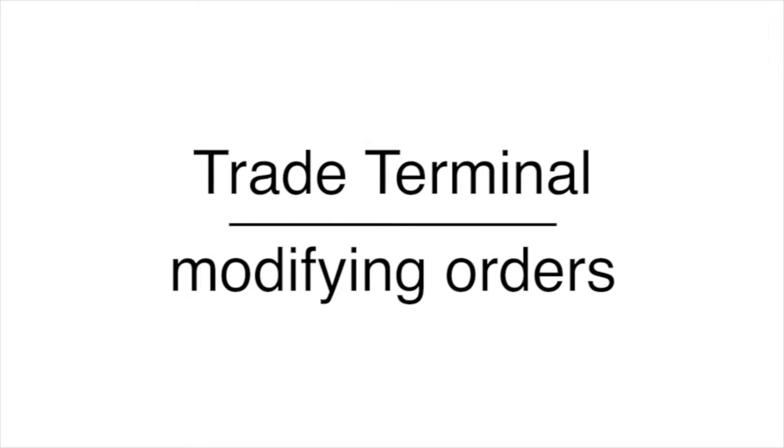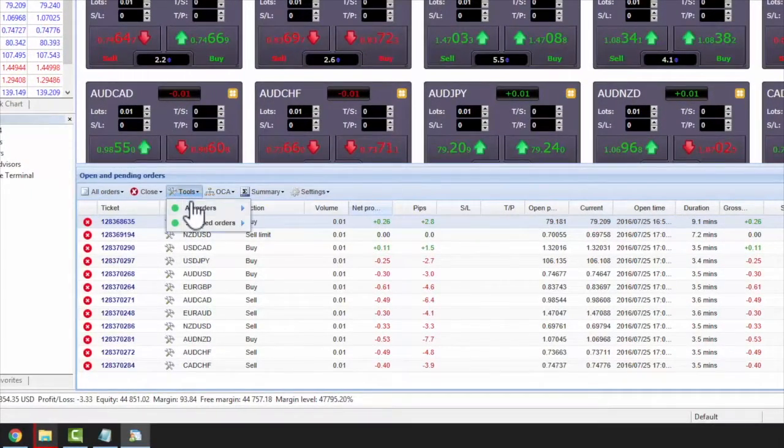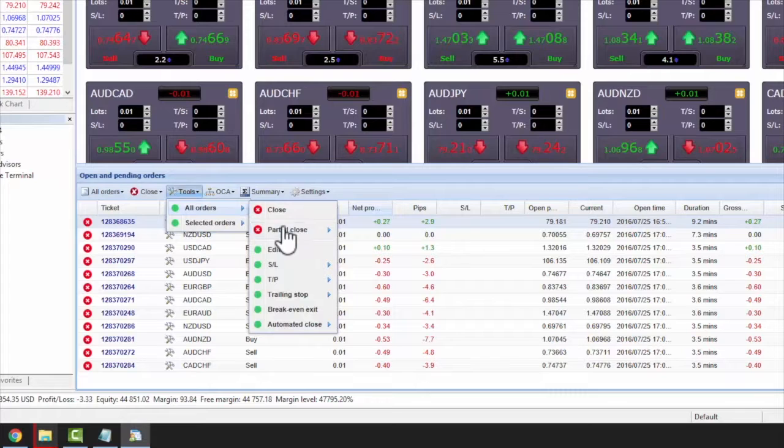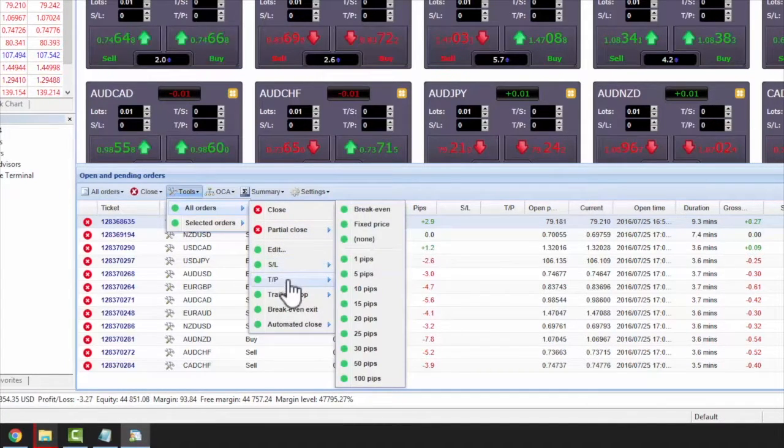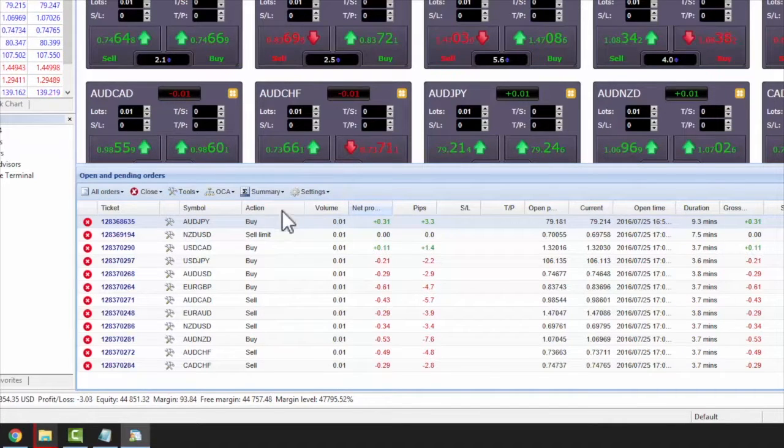Modifying orders. We can quickly carry out actions on all orders at once using the Tools menu. For example, we could partially close each individual order or set a stop loss or take profit on each order. The same menu of actions is also available for each individual order by clicking on the toolbox icon next to it.